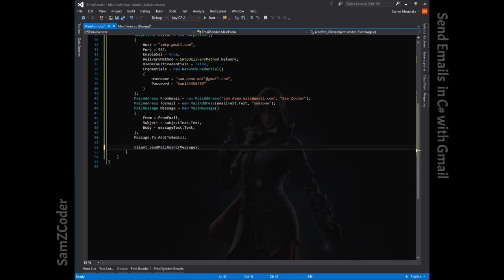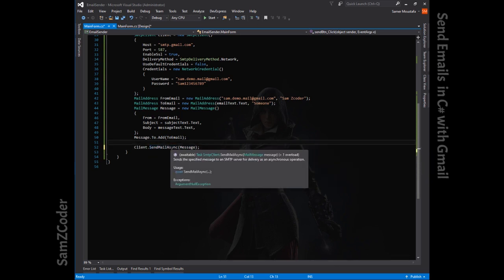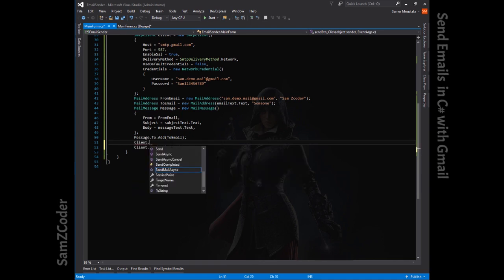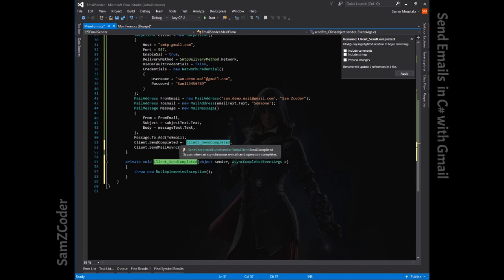We just change send to send mail async, but before this we need to define our event handler for when sending mail is done, so we can check for errors or something. So we set client dot send completed. I just use the double tap here after the plus equal sign to automatically create the handler.